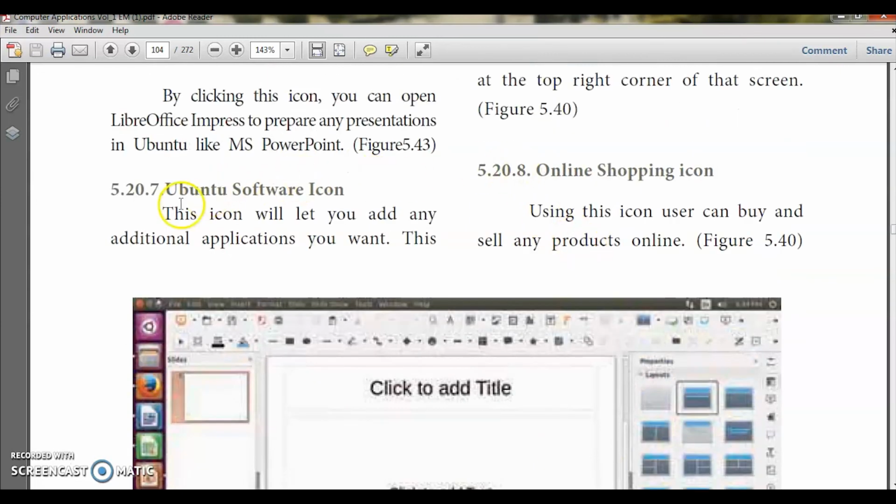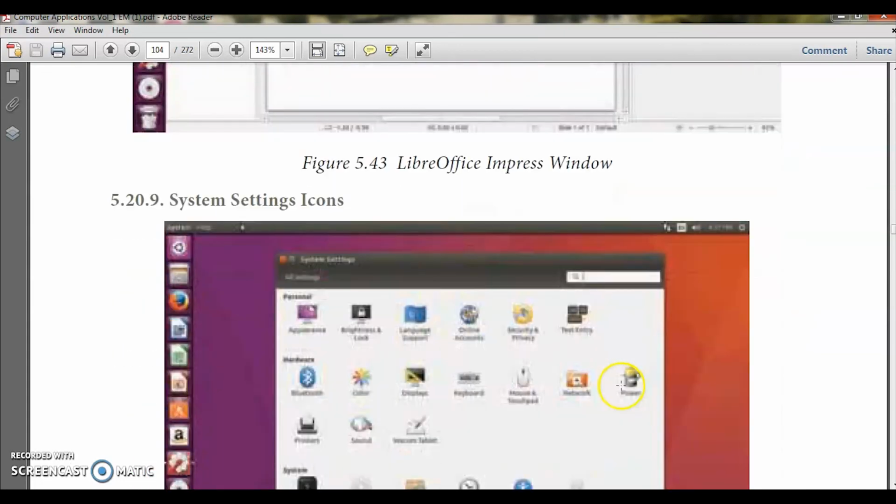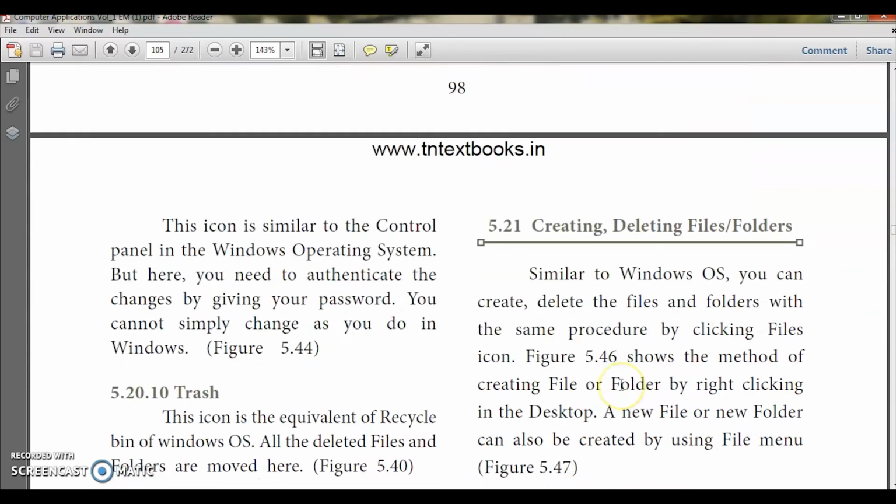Next we are going to see the Ubuntu Software icon. This icon will let you add any additional application you want. This can be done by clicking the update option at the top right corner of that screen. And next we are going to see the online shopping icon. Using this icon, the user can buy and sell products online. These are all the icons that are available here.